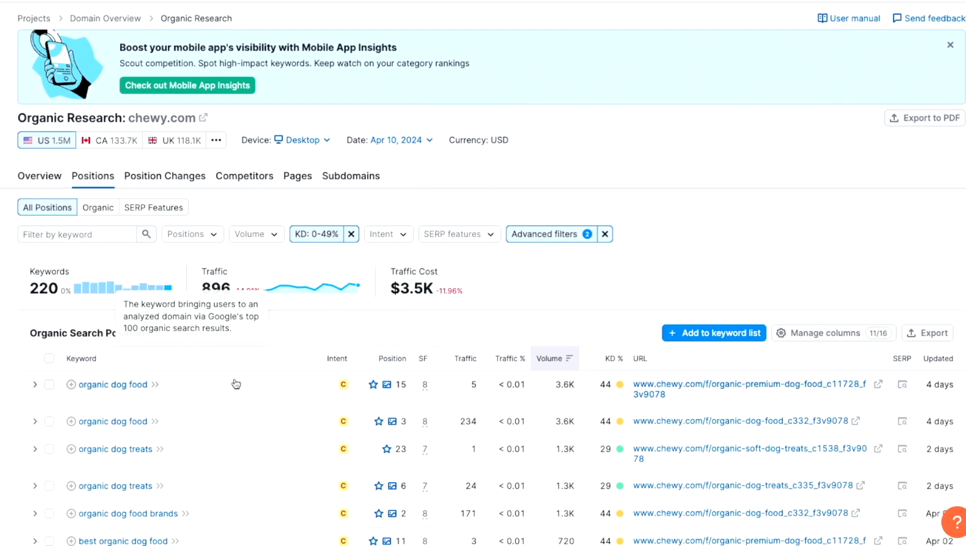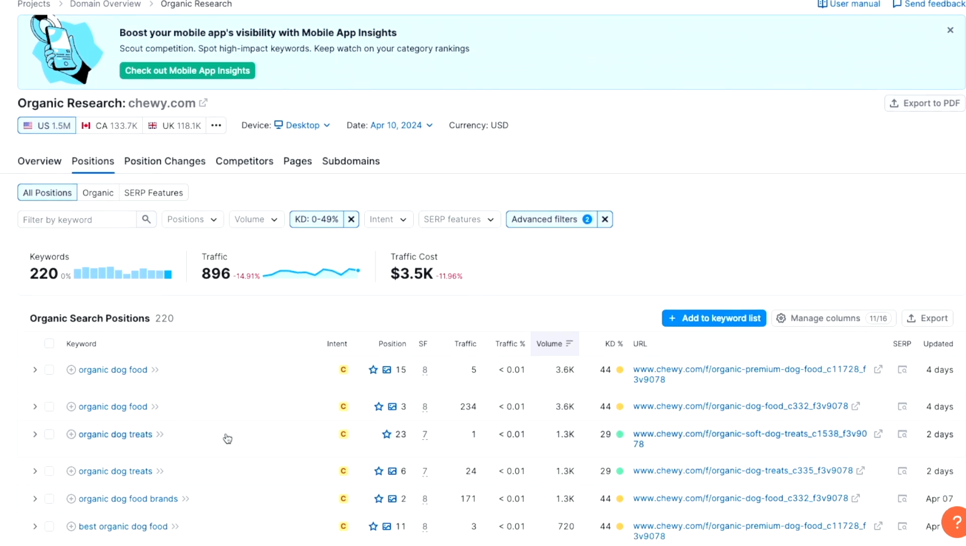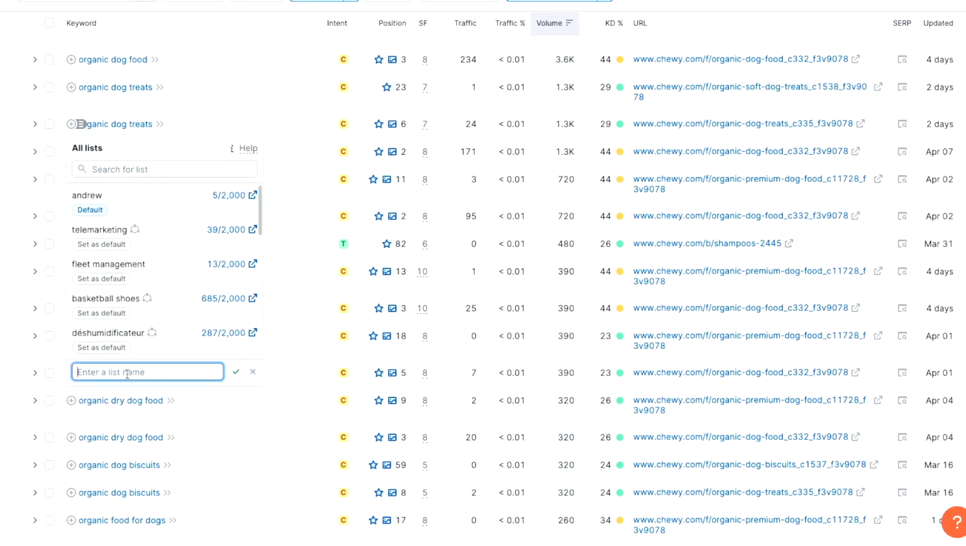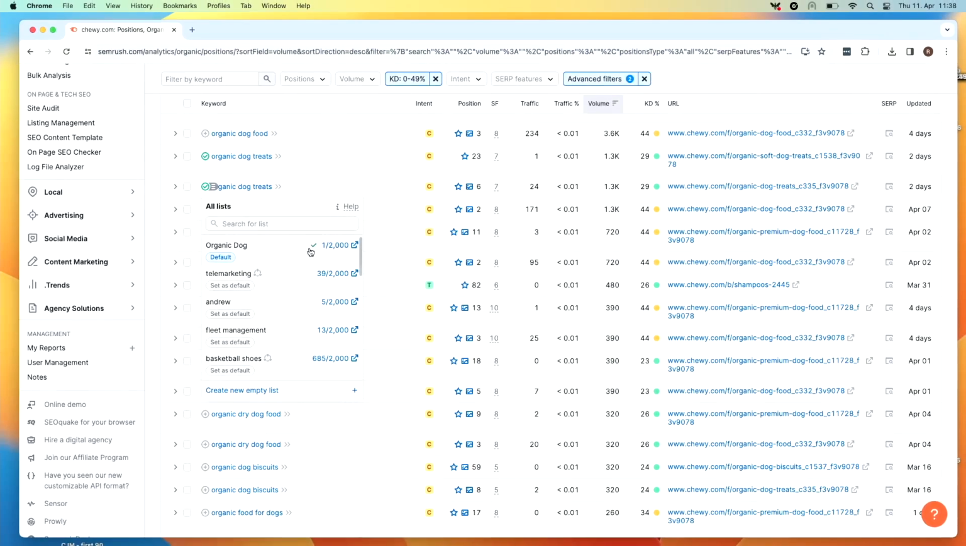Now we have a much shorter but a much more relevant list of keywords. Organic dog treats, for example, is a great keyword. It's relevant, it has commercial search intent, decent search volume, and a low keyword difficulty. I'm going to create a new list called organic dog and add this keyword to it. Ta-da! So on and so forth. You will slowly build out a list, which you can later access in Keyword Manager.